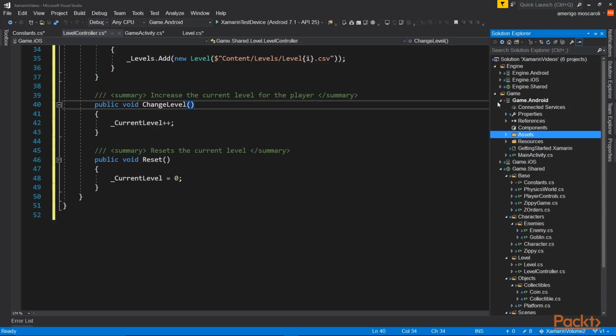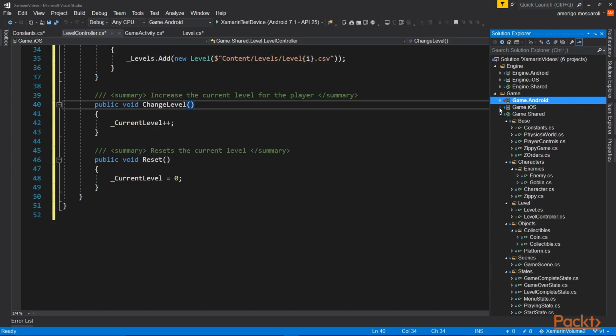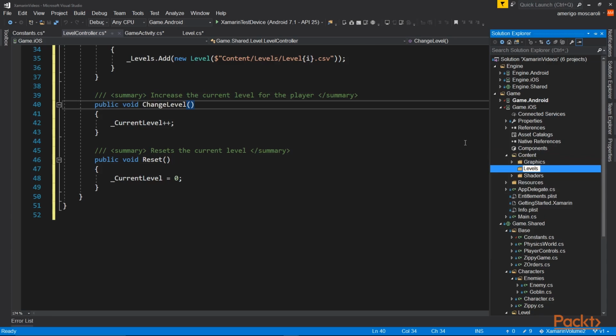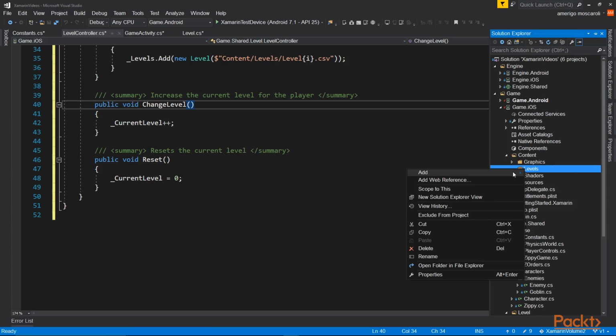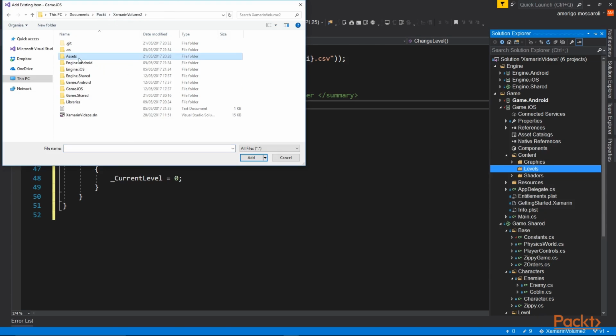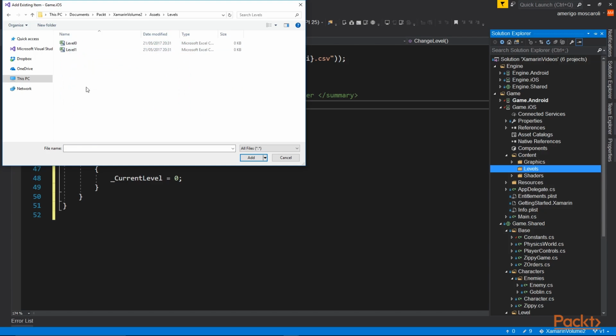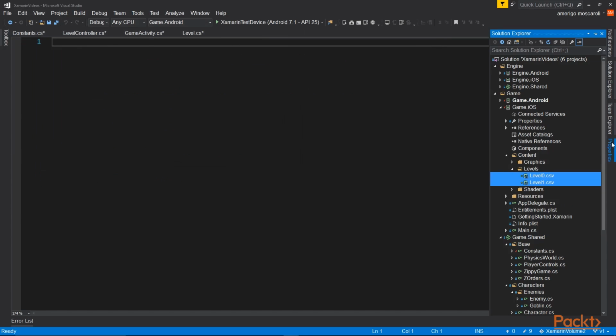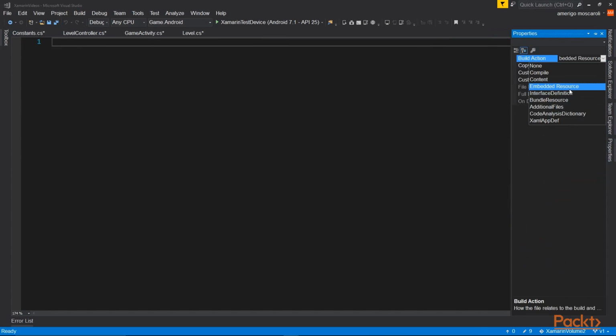Now we need to add the files for iOS, so go to Game.iOS, go to Content, and in here add a new folder. Name the folder Levels. Then right-click and add Existing Item, and then select the two levels again in the Assets Levels folder. Don't forget to add them as a link. Then select the two files, go to Properties, and set them as Bundle Resource and Copy if newer.